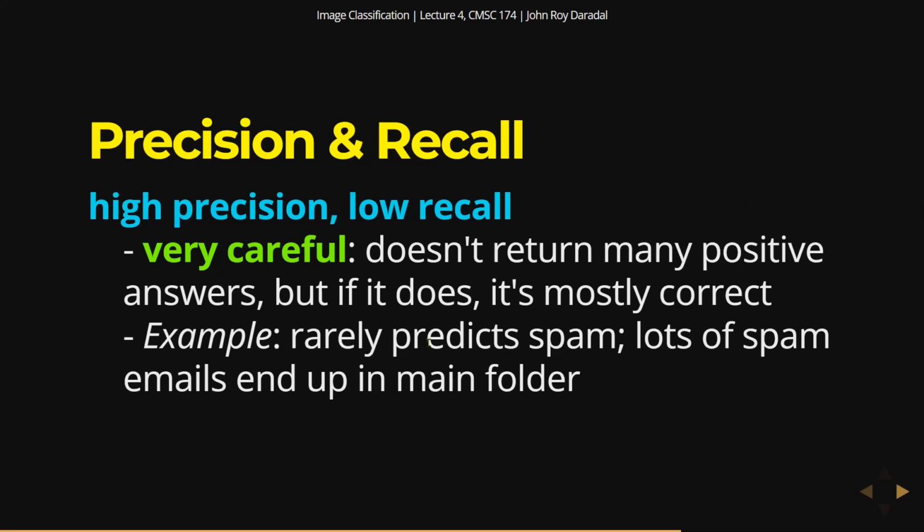An example of that with the spam classifier again is that it rarely predicts spam. So it has high precision, because when it does predict spam, then because of the rare prediction of spam, it really is sure that that is spam. So you have high precision. You're not just willy-nilly classifying every message as spam, right?